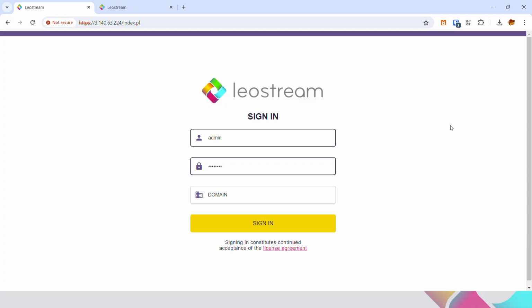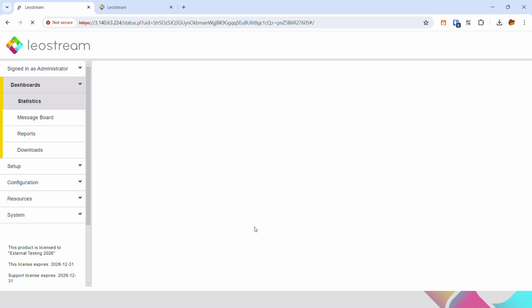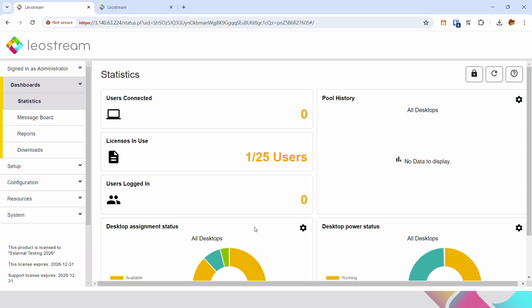So to kind of show this a little bit in action, this is the LeoStream web interface for my connection broker environment, my LeoStream platform environment. I'm just going to log in as an admin and show you some of the things that really allow you to easily manage a global distributed GPU-enabled workforce.